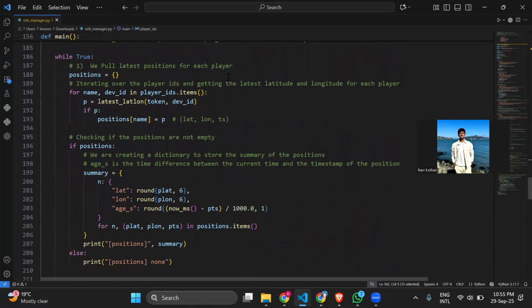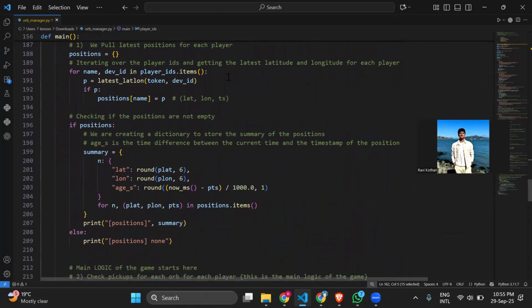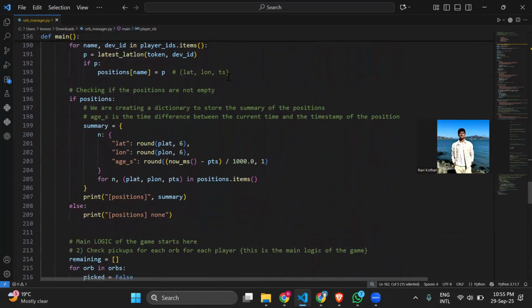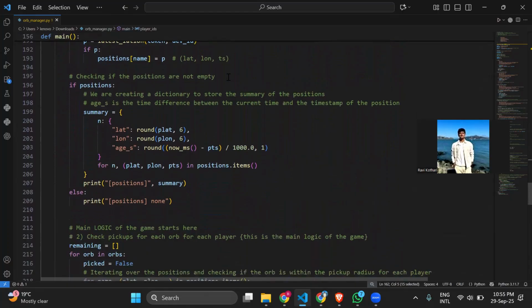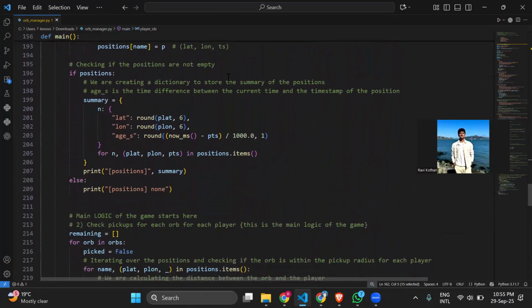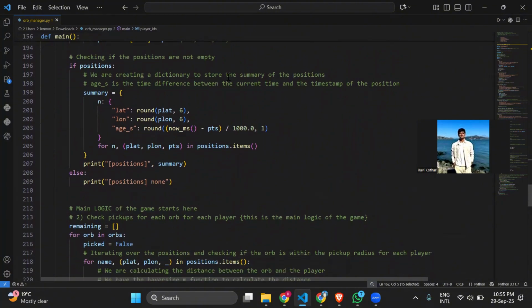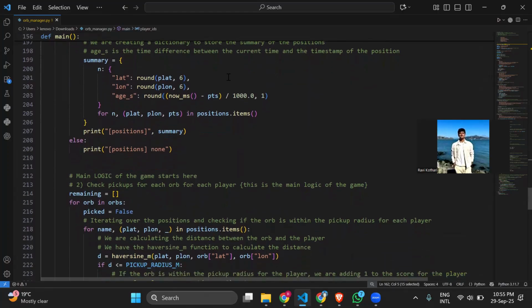We pull the latest positions for each player, iterating over the player IDs and getting the latest latitude and longitude for each player. We check if the positions are empty or not. We are creating a dictionary to store the summary of the positions. Age S is the time difference between the current time and the timestamp of the position earlier.